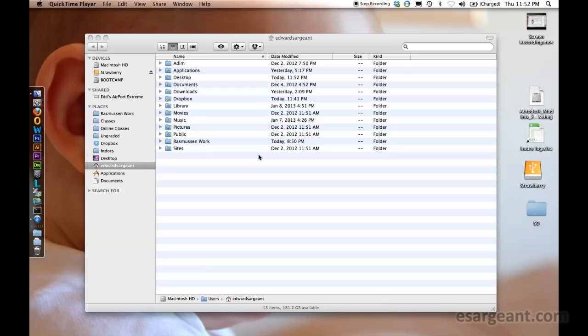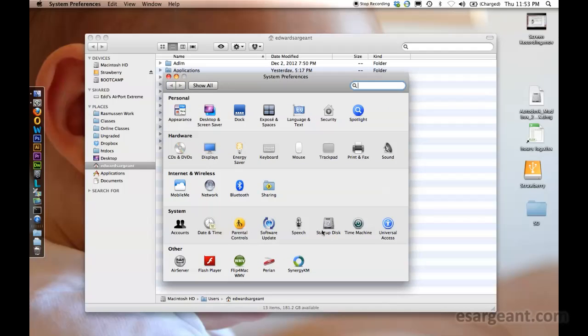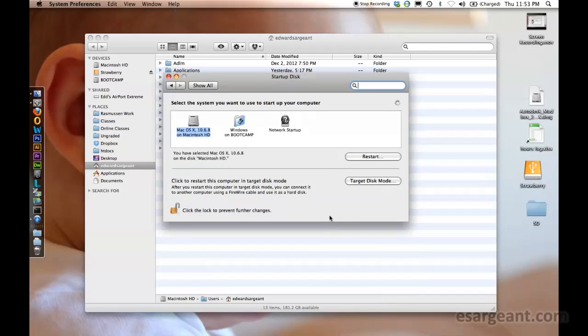Now, the other method of defining which operating system loads up is more of a permanent one, so you can actually set either Windows or OS X to load up by default. And you do that by going to your system preferences on the Mac side, and you'll see Startup Disk as one of your options under System. So simply select that. You'll see the two different installations you have, and simply select the one you'd like to set as your default startup system and click on Restart. It's as simple as that.